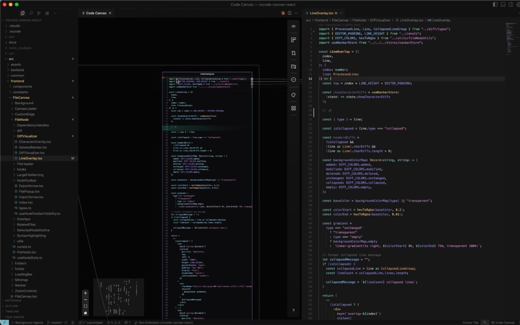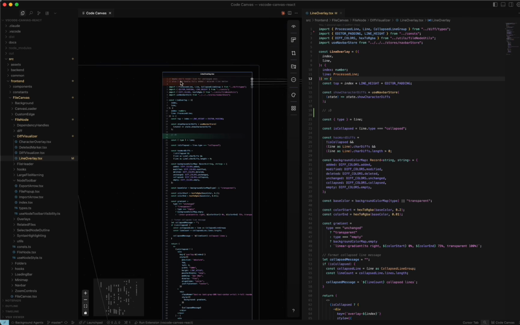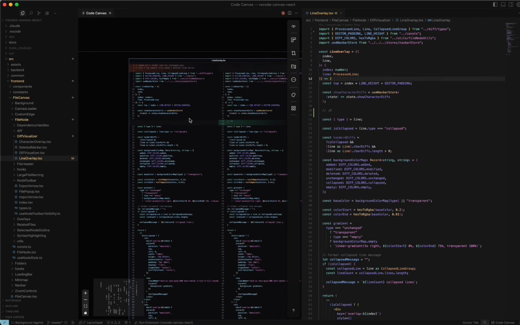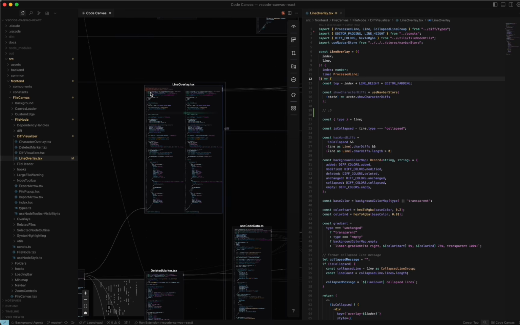So this is the regular view, which is the same as the VSCode editor regular view. Then if you go to the unified diff view, this shows you the deleted lines as well as the added lines. And if you go to the split diff view, this separates the deletions and additions.